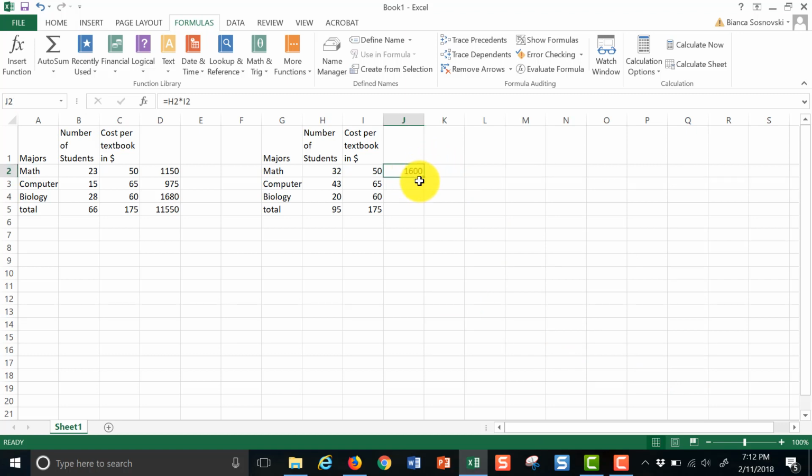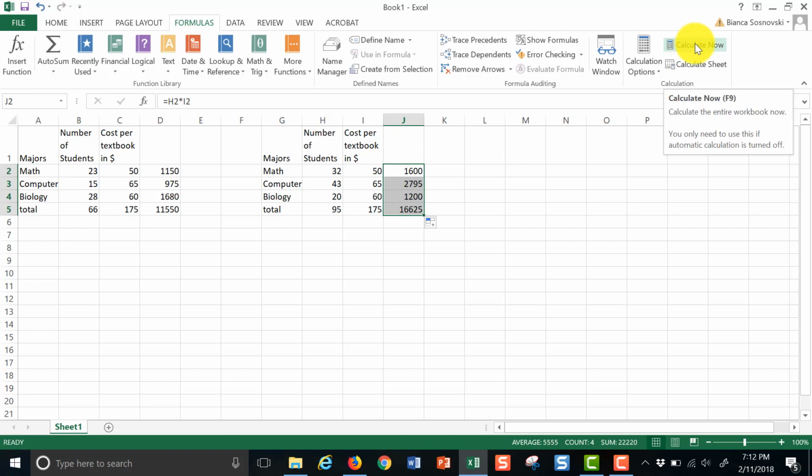Okay, so then let me replicate this formula for the others. All results are going to be adjusted accordingly. Okay, again, if your Excel is not adjusting the formulas accordingly and only copying values, do calculate now to recalculate the spreadsheet and update all the values.